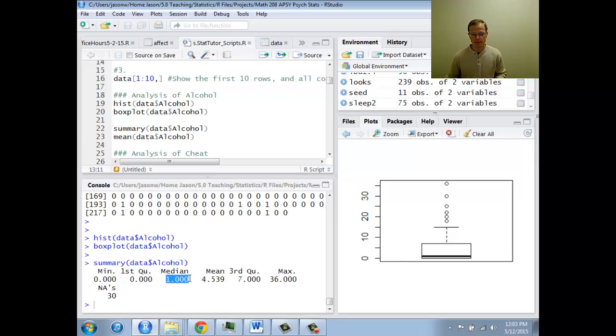The median is the 50th percentile. That's half below, half above. The median is the middle bar. The first quartile is actually that bottom number, and all the values are at 0 up through the 25th percentile. So that's why min and first quartile are 0.